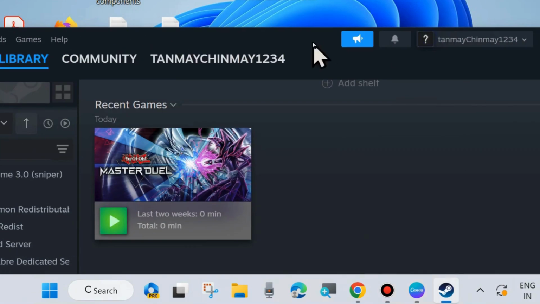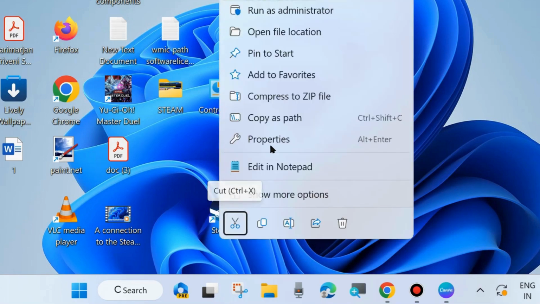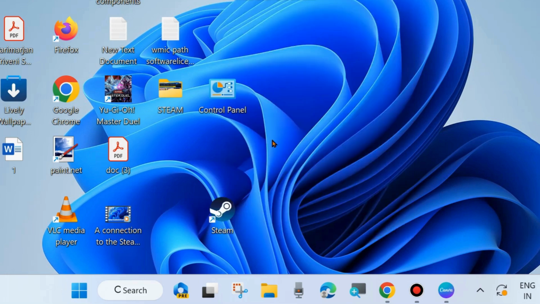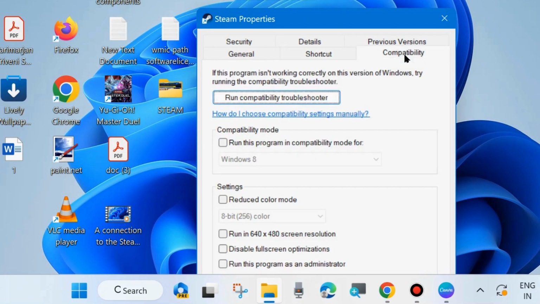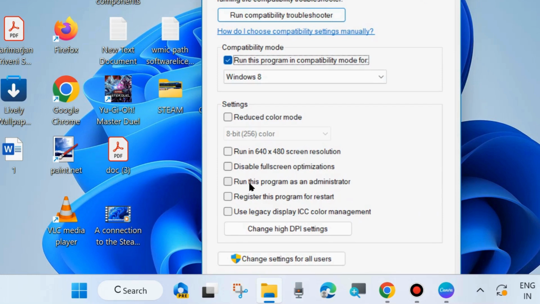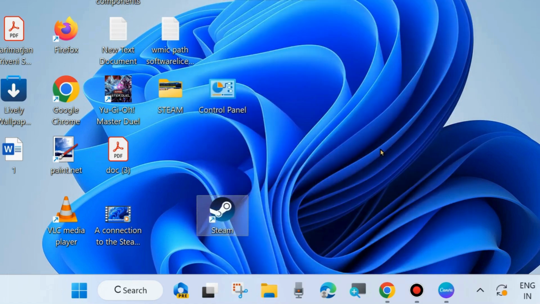The next one is to go to your Windows PC, right click on your Steam desktop shortcut and choose Properties. From the top menu bar choose Compatibility and check the option Run this program in compatibility mode, and also check the option Run this program as an administrator. So run Steam in administrator mode. Click on Apply and OK to save the changes. After that check whether your Steam error code 16 is resolved or not. If not, go to the next fixes.